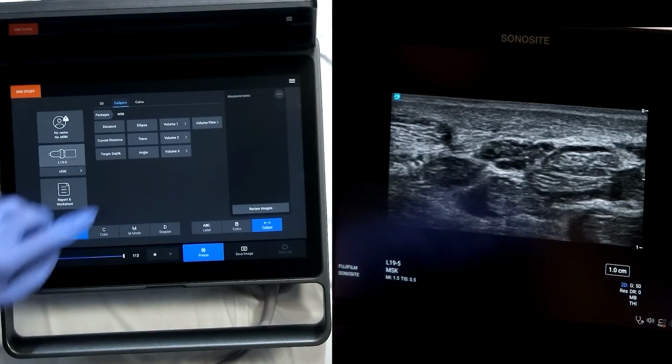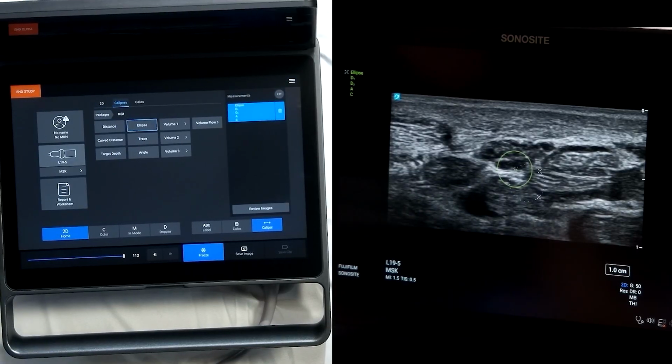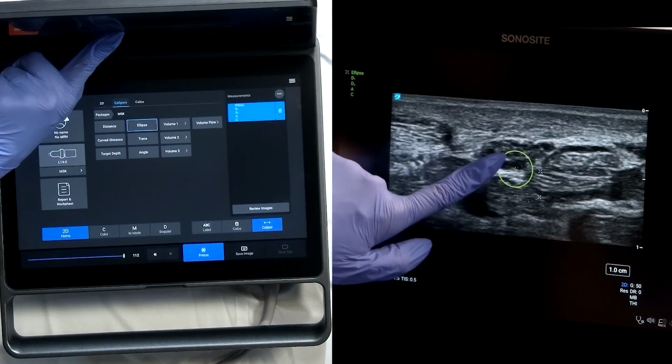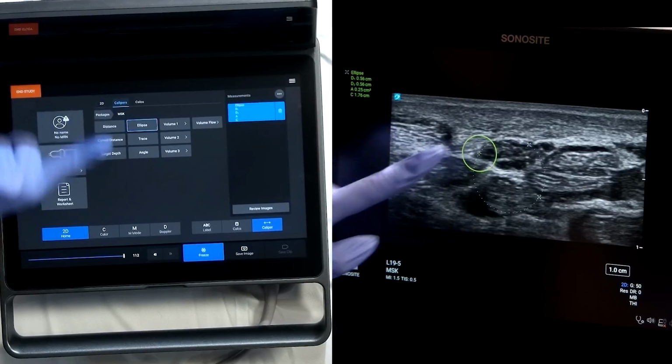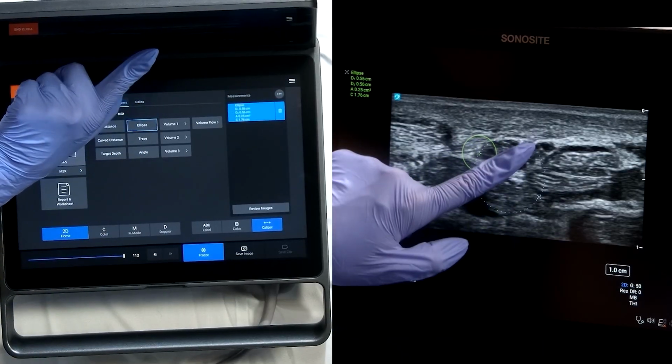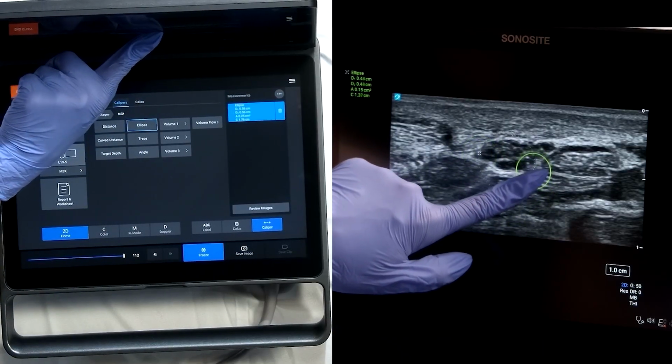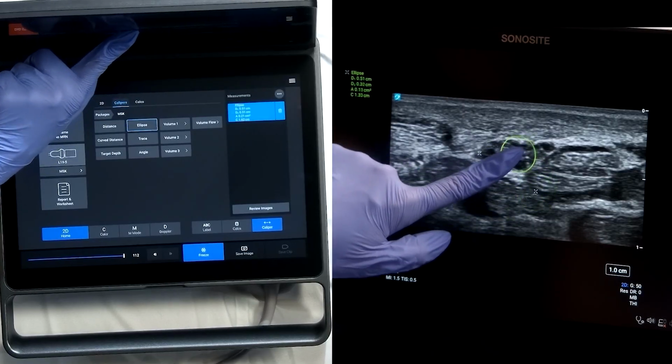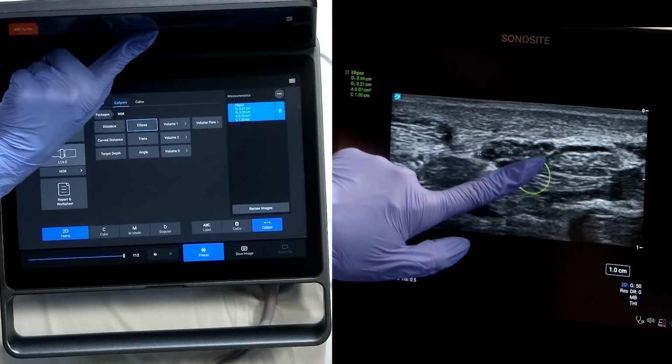To measure circumference and surface area, tap the ellipse measurement. Position the first caliper by dragging it with your finger on the monitor touchscreen. Then tap and drag the other calipers on the touch monitor to change the size and shape of the ellipse.